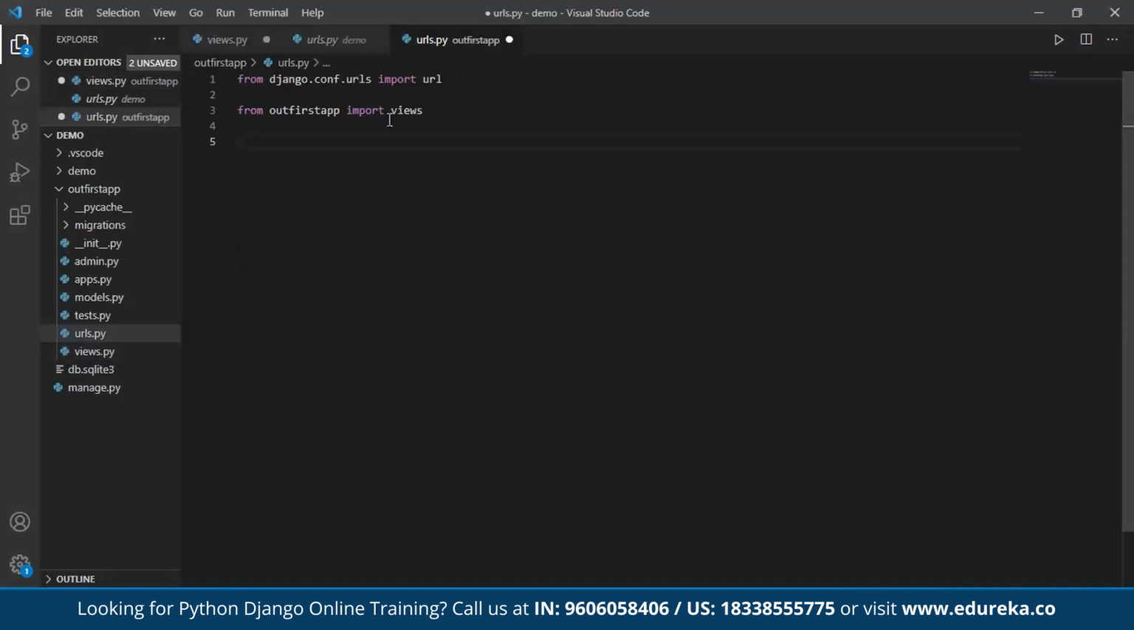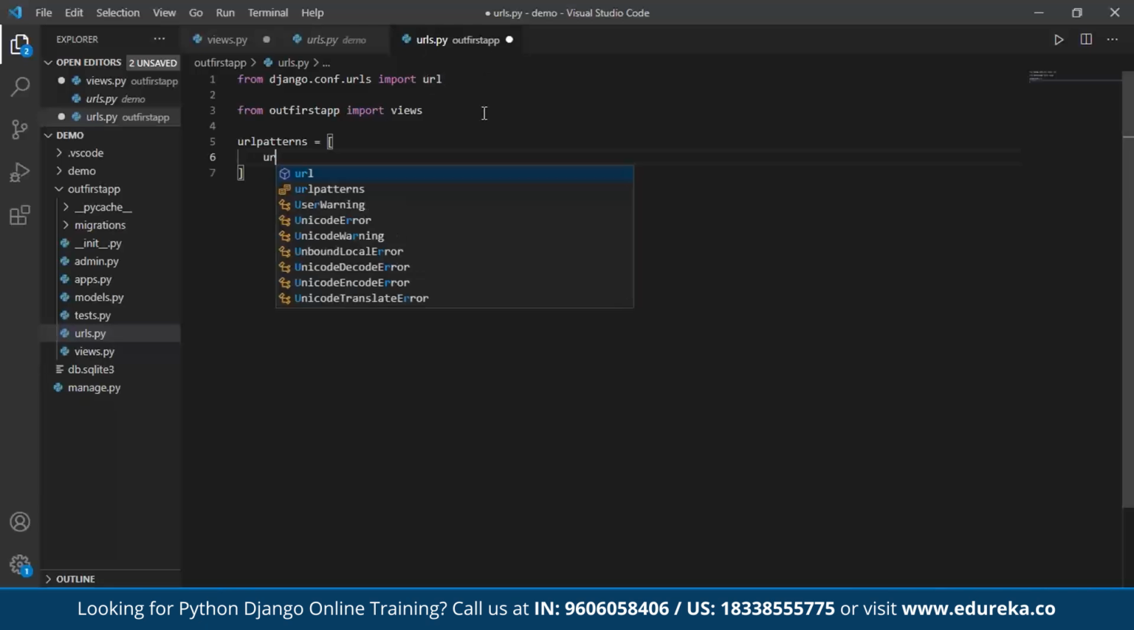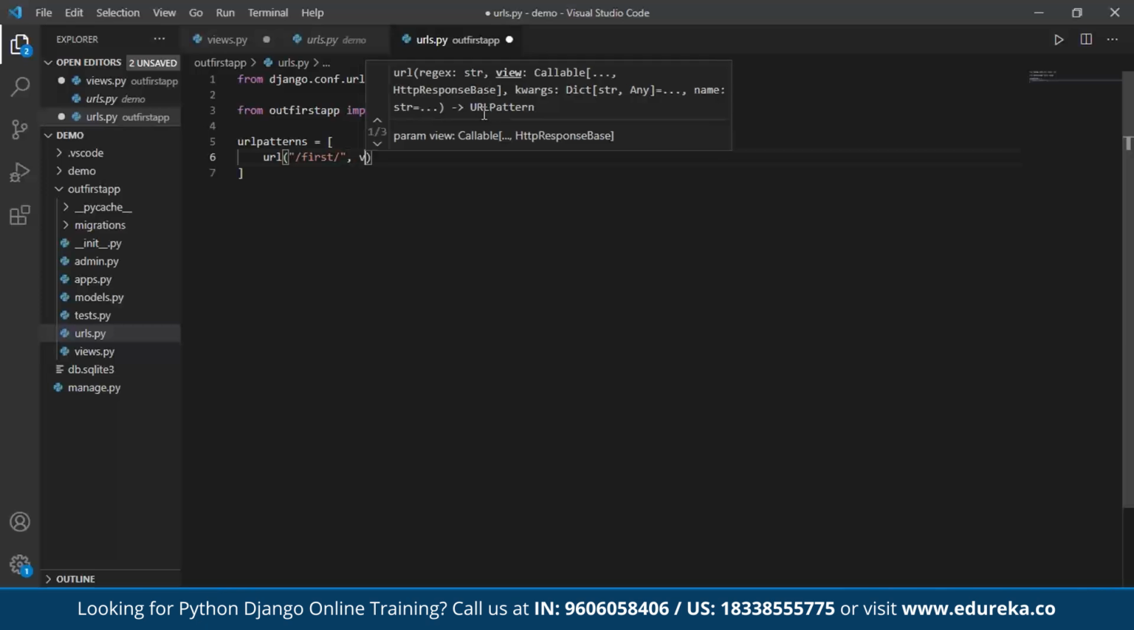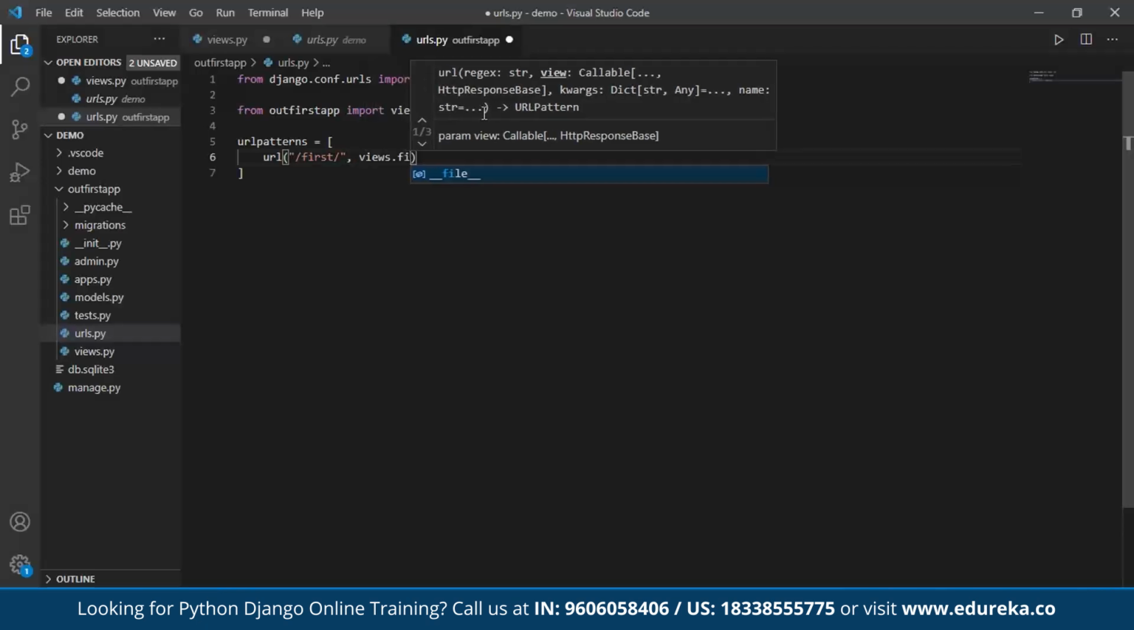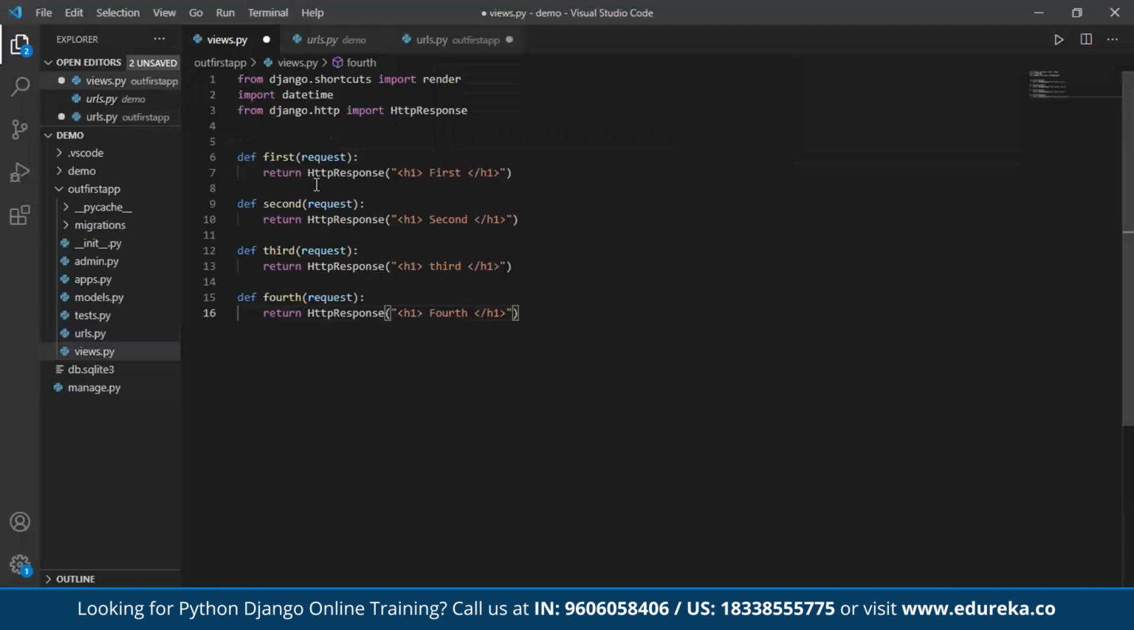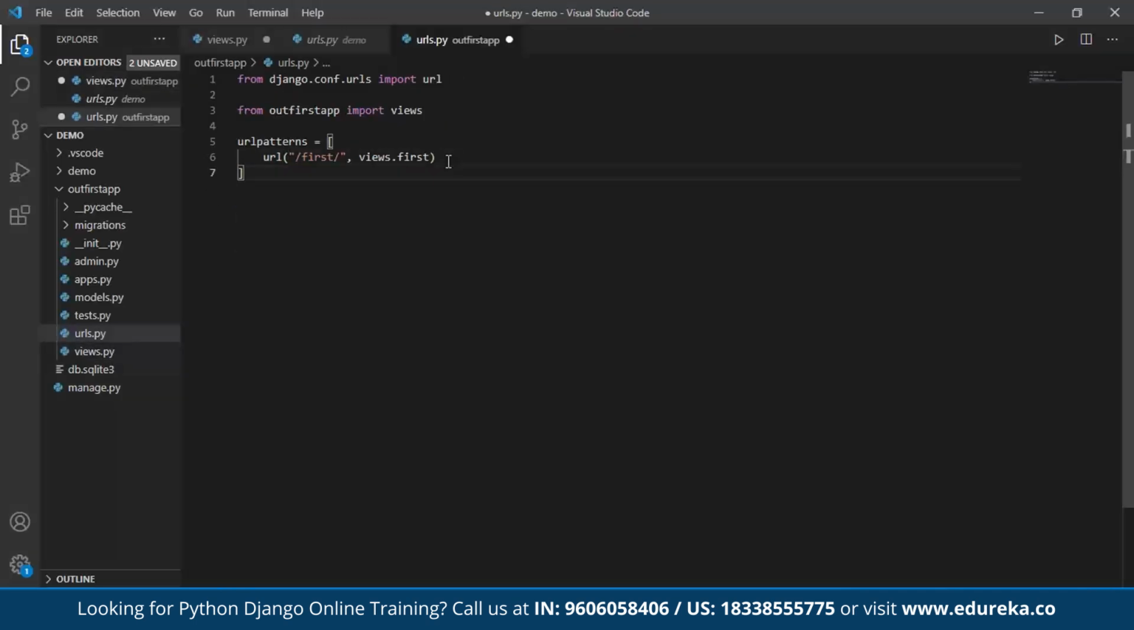So let me have urlpatterns, and this is going to be the list. Fine. And within this list, I'm going to pass the URL. So you can see here I have called this url, right? So url, and this is going to be just this, and I'll put first. And here I'm going to provide views.first, the method name. Okay. So let me quickly check this out. All right, so this is the first URL.